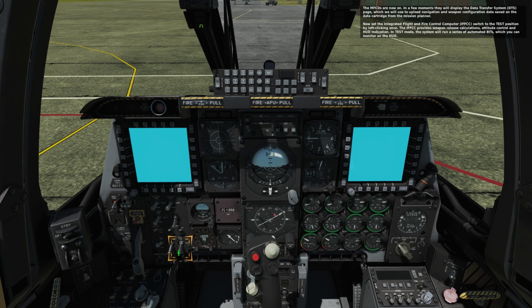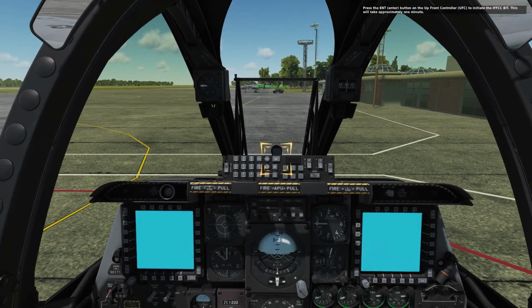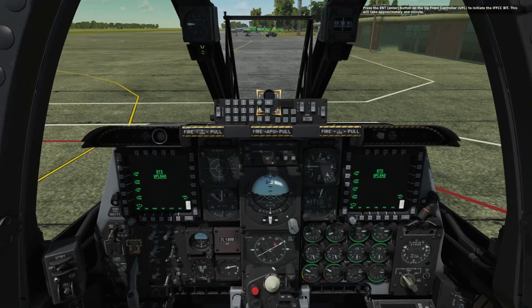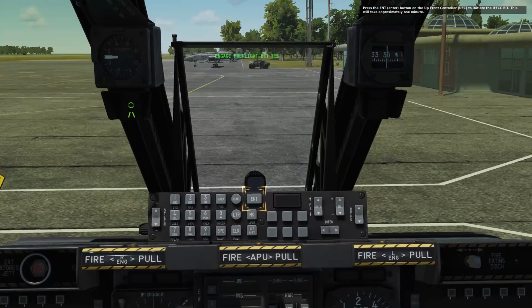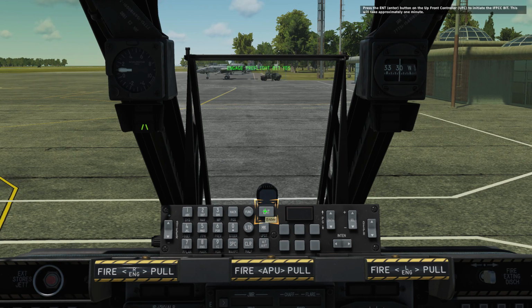Now, set the Integrated Flight and Fire Control Computer IFFCC switch to the test position by left-clicking once. The IFFCC provides weapon release calculations, attitude control, and HUD indication. In test mode, the system will run a series of automated BITs, which you can monitor on the HUD. Press the E&T Enter button on the Up Front Controller UFC to initiate the IFFCC BIT. This will take approximately 1 minute.